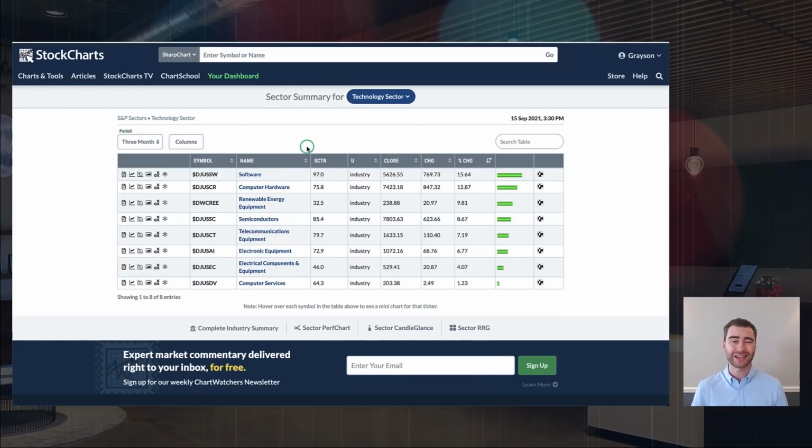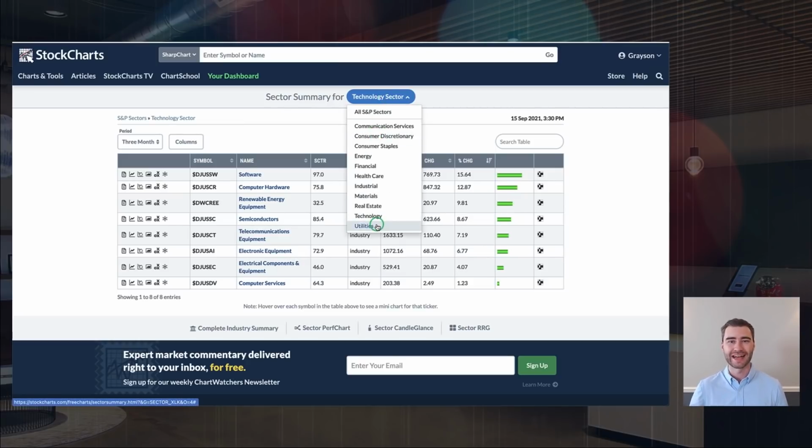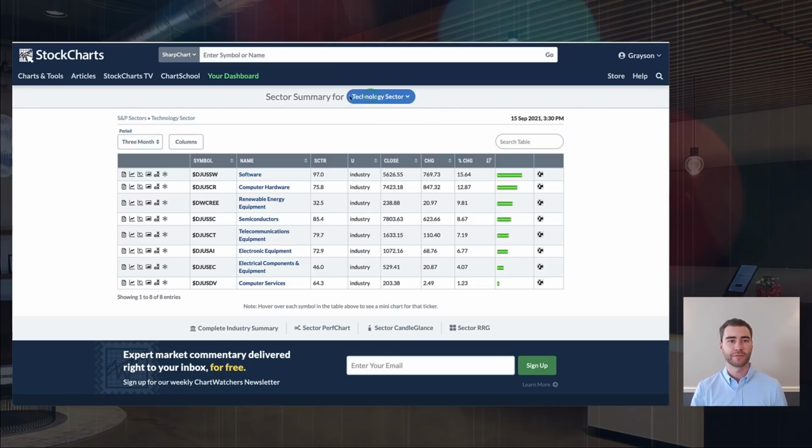So now you can see that we're actually on a slightly different page. We're still looking at a 3-month period. We've set that up and that holds as we go forward. But you can see that this menu right at the top of the page has actually changed a little bit. It says sector summary for the technology sector. So when we open this up now, we can actually see all of these different groups that we can dive into. We can get back up to the top level by clicking all S&P sectors up here, or by using these breadcrumbs right here.